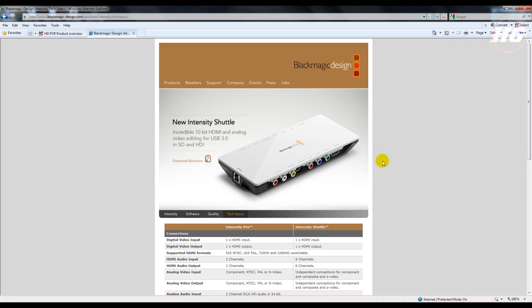This is an external card, so it's for desktop. Of course, in the future, they are going to be expanding to laptops. Right now, I believe there's no laptop that it works with.